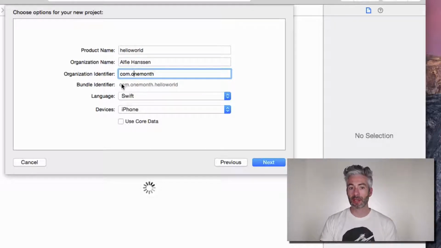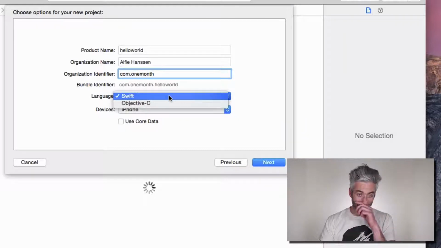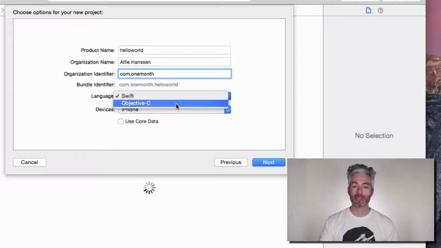Reverse domain syntax is common. So to say com.organizationname.appname. So we're going to roll with that. We're going to choose Swift. You could choose Objective-C. Objective-C is an awesome language. Swift, though, is the subject of the class, so we're going to stick with that.